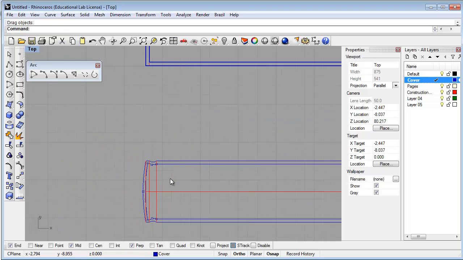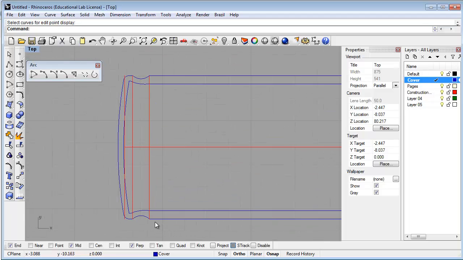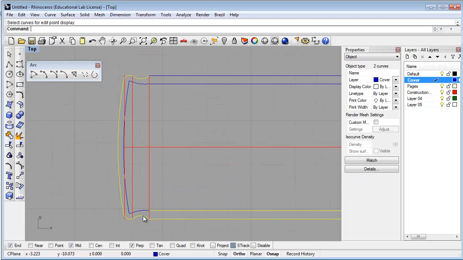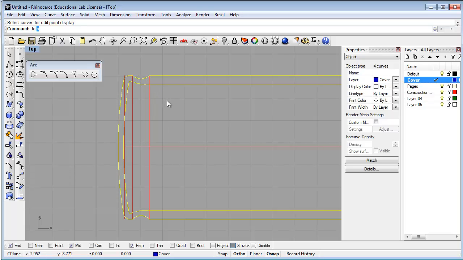Okay, let's say that looks good. Turn my control points off, or hit the escape key. And let's go ahead and join all of these lines. I'm holding the Shift key to select multiple. I want to join the whole thing.